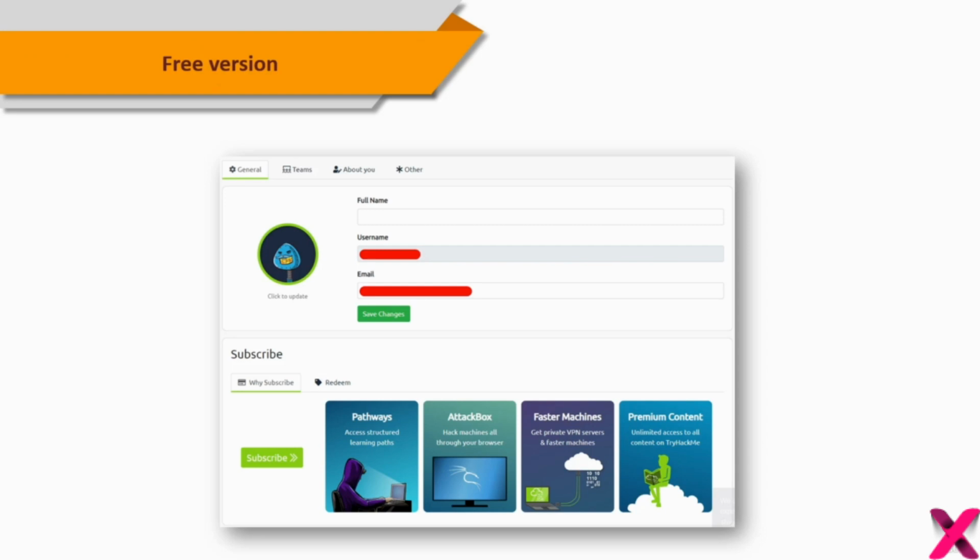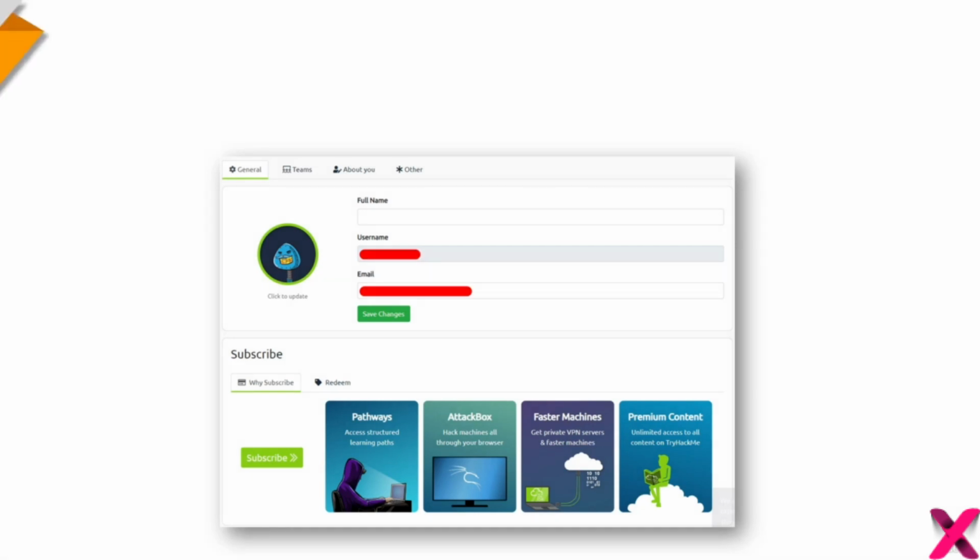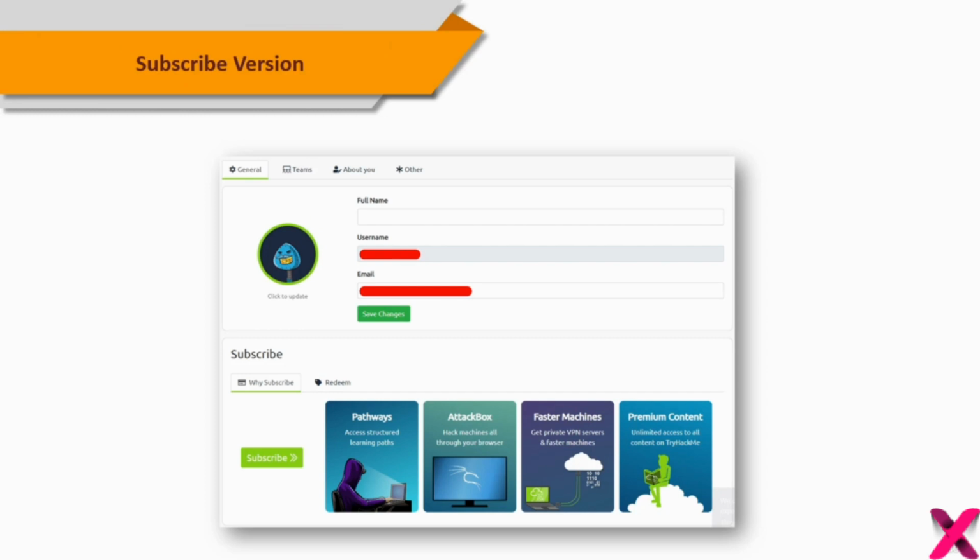Now, I know you might say, hey, that's not a whole lot, but I'll tell you this. The most important thing here is access to the rooms. Yeah, web-based Kali for an hour a day might not be as much as you might want, but you can reach a whole lot of rooms. And if you build Kali on your computer, you're going to learn many things without even having to spend any money. Which brings us to the subscription version.